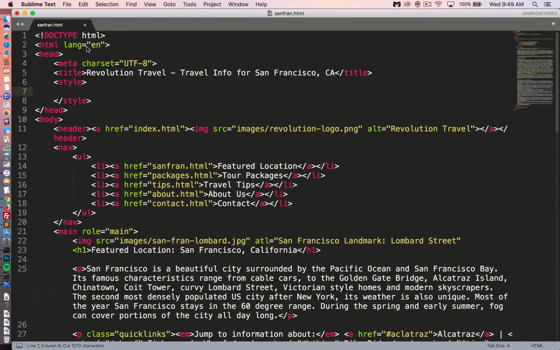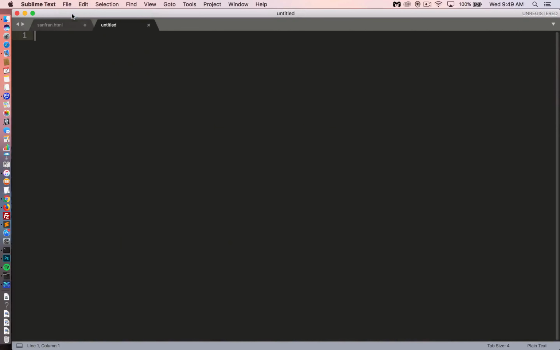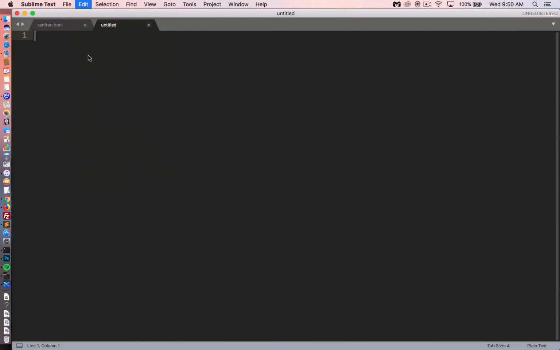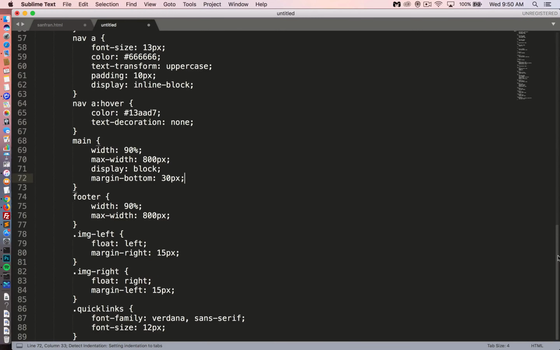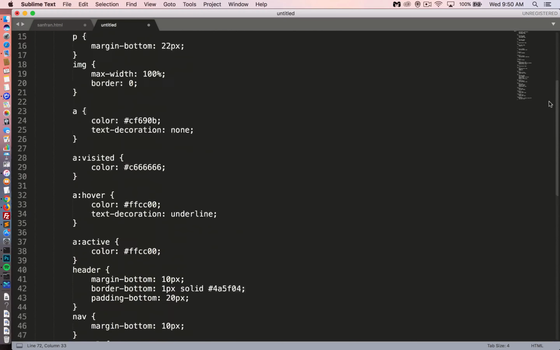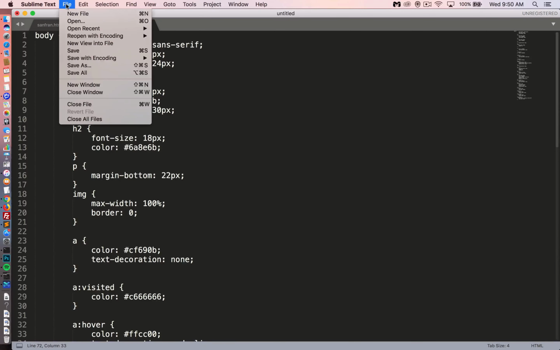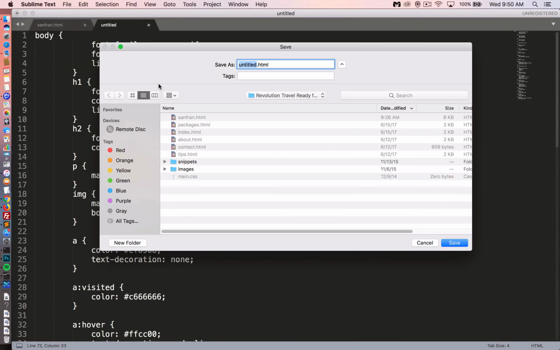Now we're going to make a new external style sheet in Sublime Text. We're just going to go File, New File. It's empty and we just paste all of our CSS rules into there. This will be our external style sheet. So we'll edit, paste, and there are all of our rules. Now we're going to save this as main.css. It's not an HTML page, it's a style sheet.